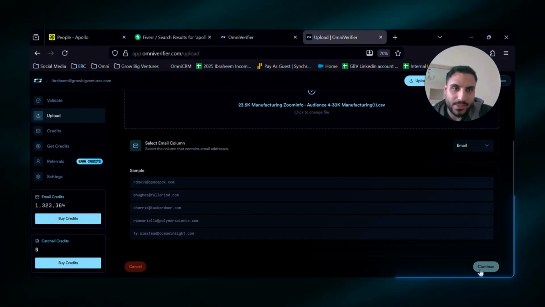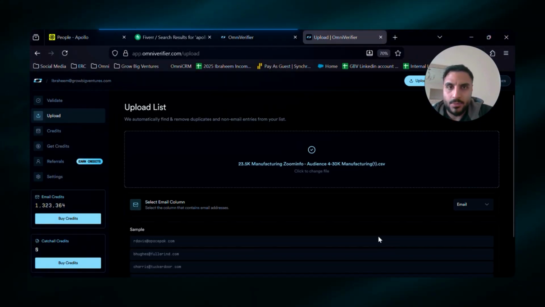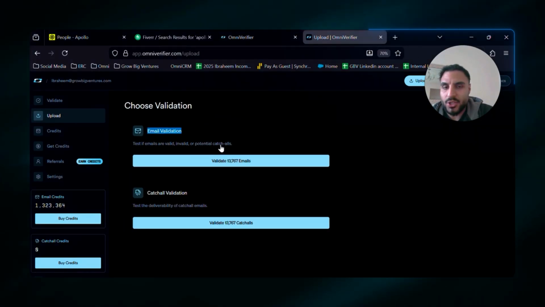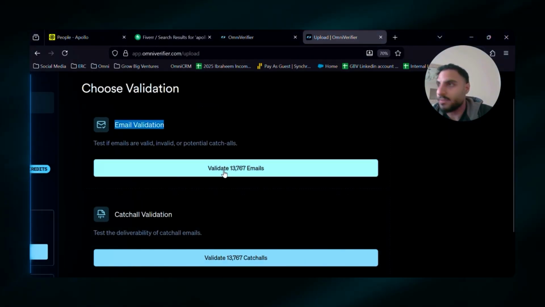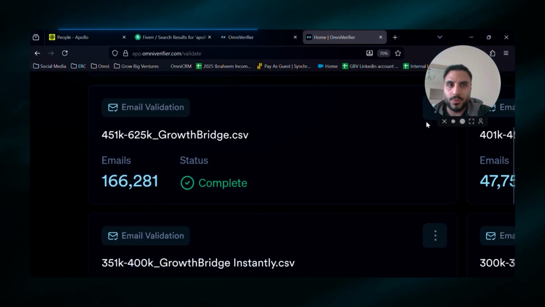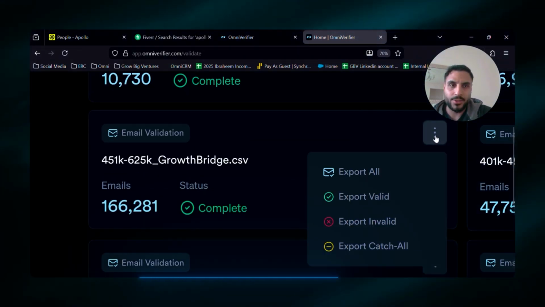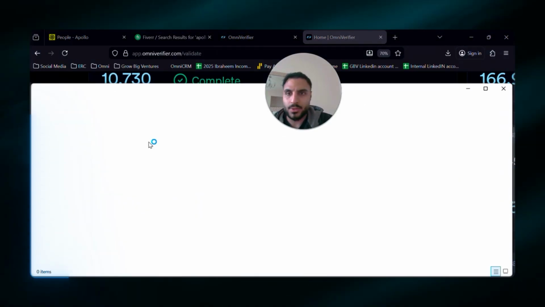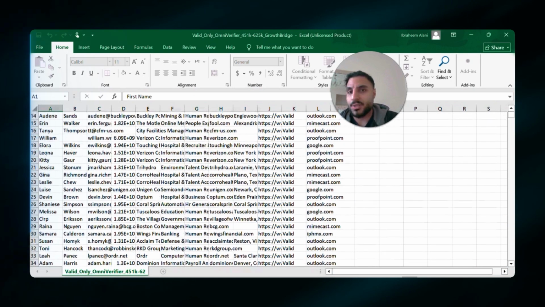What you start to do is you can go ahead and click continue, and it'll show you all those emails over here. Once you go ahead and click continue, you will then choose email validation, and you want to validate those emails by clicking validate. Once that's done, you're going to get a lead list just like this one. And what you can do is you can go ahead and click on the 3 dots here, click export valid. It'll take a second, and then you'll finally be able to download. Now you have this list of leads that you exported that you can reach out to.